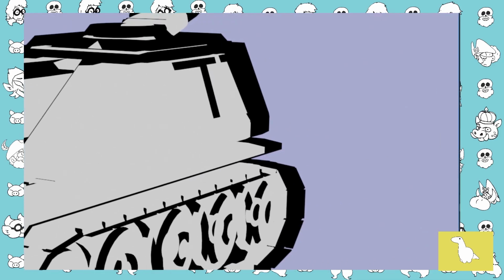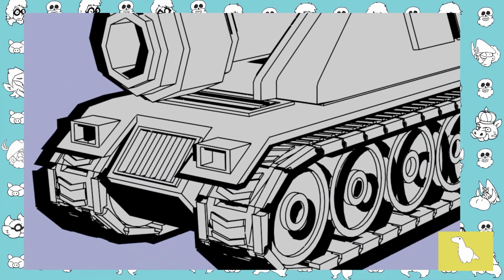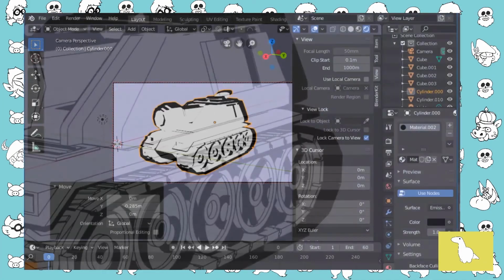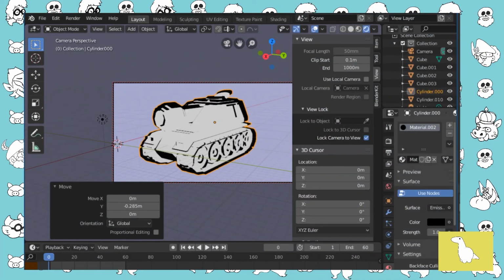Again, render it through. There we go. And we've got our tank. It works quite nicely. Alrighty. So it works on larger models as well.